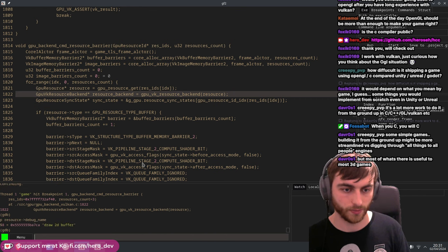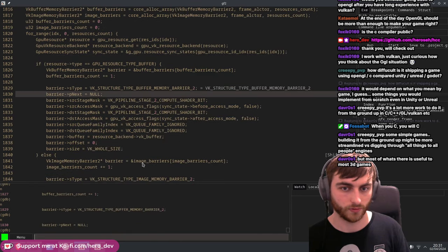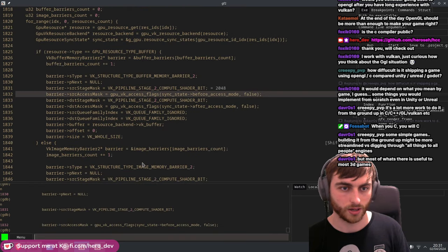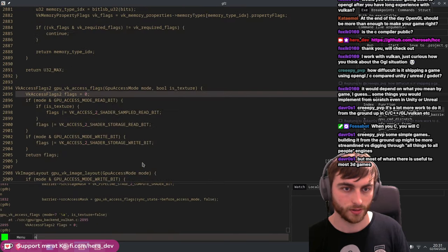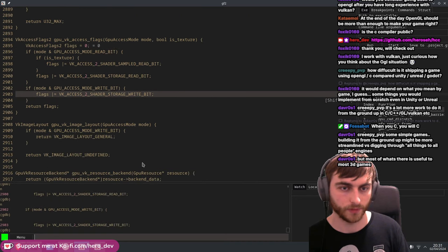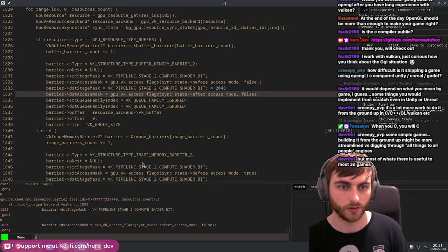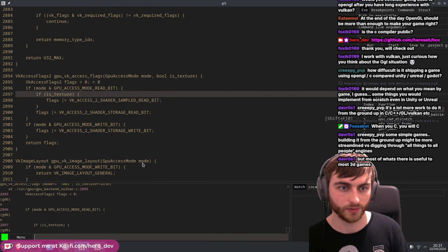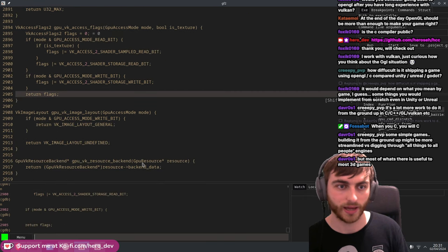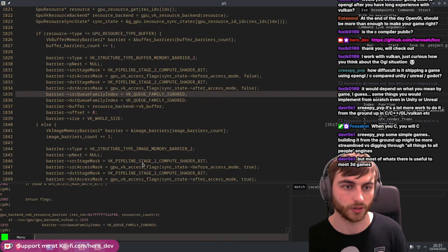Draw 2D buffer. Yes. Wait a minute. Yeah, we should see what this one entails. So the before is going to be read write. Yep, that's true. Read and write is going into those. The after or destination is going to read, and that's it. Perfect. That's what we wanted.